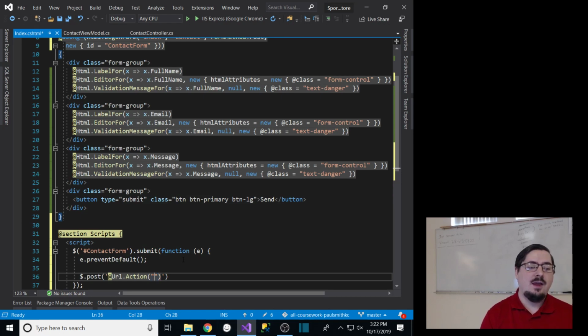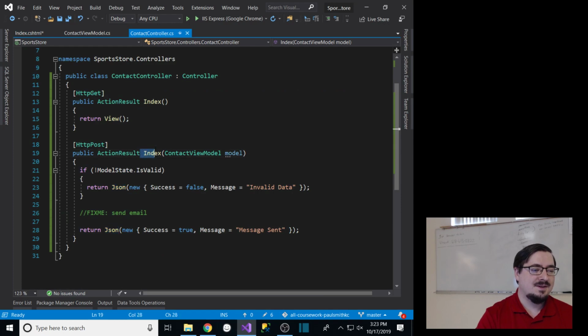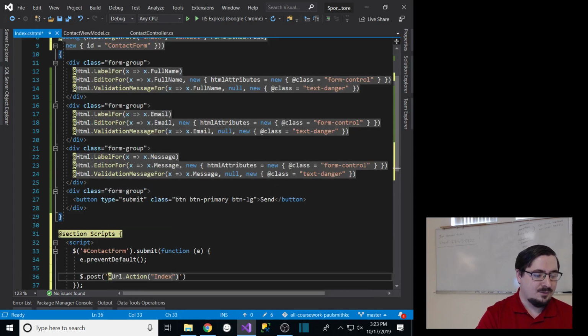Somebody give me the name of that method. What's the name of the action method? Index. It's index. Okay. Look at the contact controller. It's index, right? Okay. What's next?